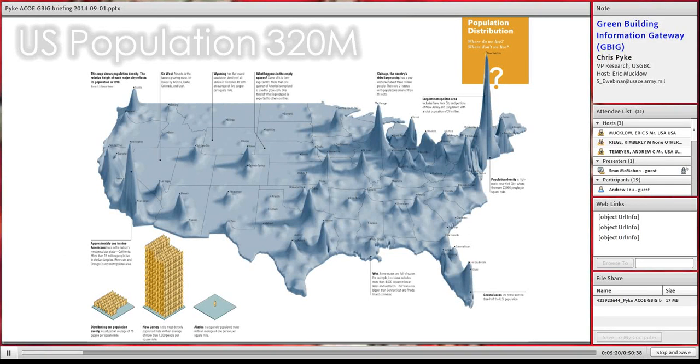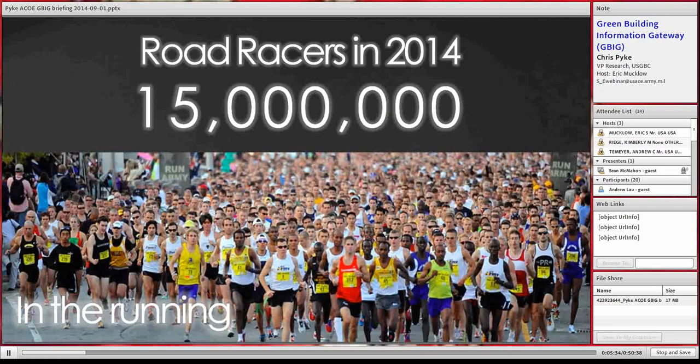And to do this, I'm going to take us out to the scale of the entire United States. In the case of the US, we talk about a population of 320 million Americans. We can understand those through the census, and here's a map of where they are. One dimension of performance for Americans can be gauged by the 15 million folks who show up to run a road race.